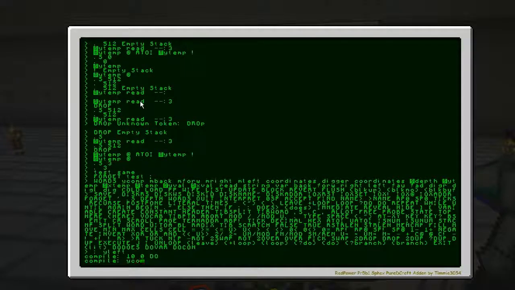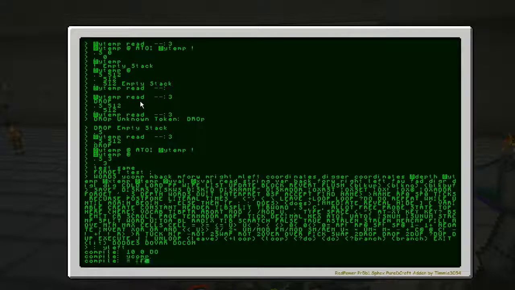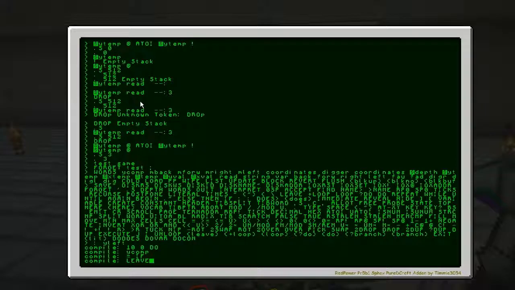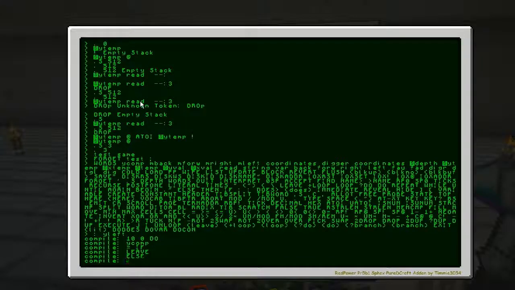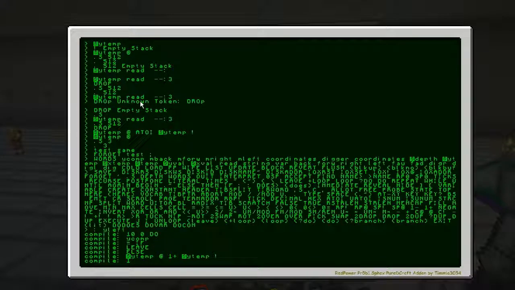Yeah, and then we want Y compare. If it's 0, we should leave the loop. Otherwise, we want to increase the temp. Y temp, at, 1 plus. Y temp, write it back in, increment it, and go one forward.